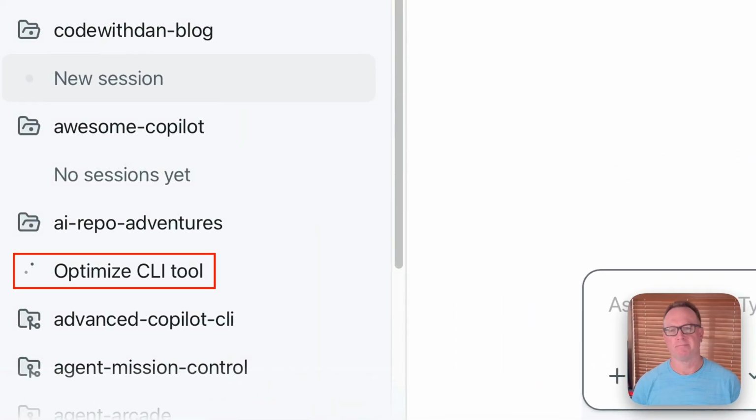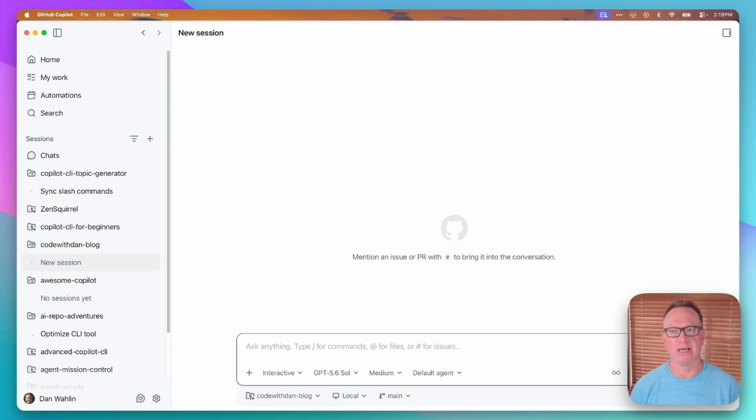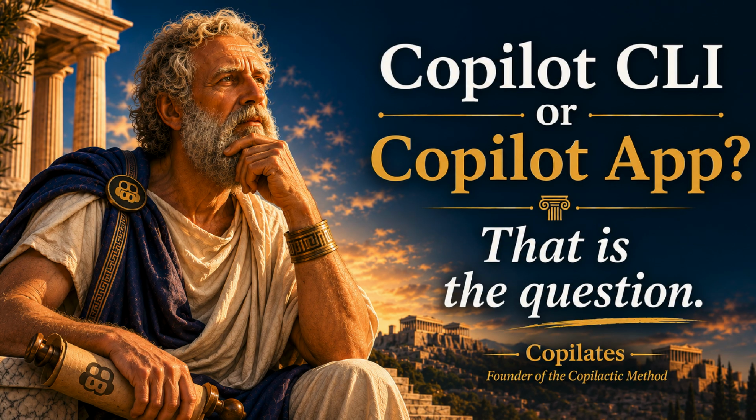This one's still running. And then in the settings, you can go in and it'll have a little ding sound you can play when it is done. Really, really nice. And so that's kind of my process and how I choose between, do I go with CLI? Do I go with Copilot App? It's kind of the philosophical question, I guess. Copilot CLI or app? That is the question.